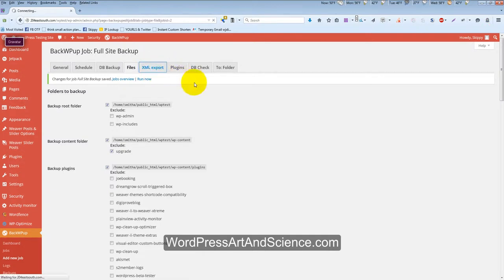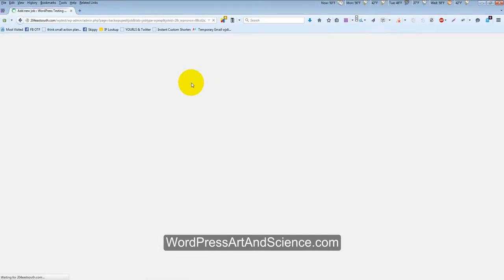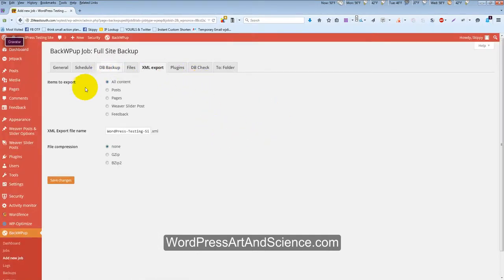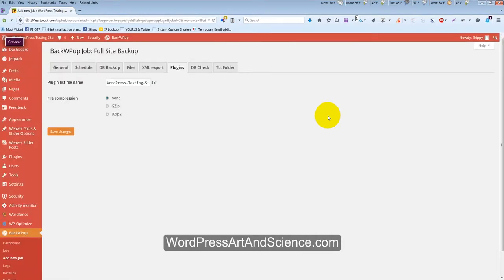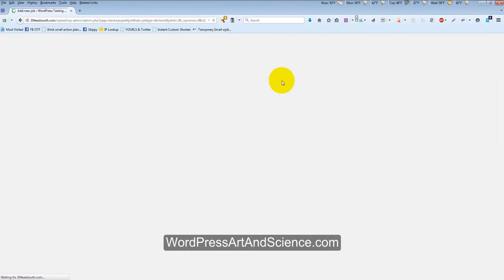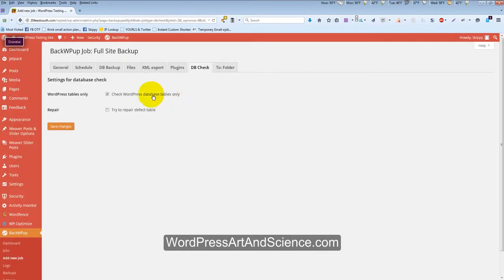And XML export, not import, export. Same thing we saw last time. Leave it all content, no file compression. Plugins. Now, of course, you've backed up all of your actual plugin files and directories, but this will generate the list of all the plugins. Nothing to change here. Leave it alone. Database check. Check database tables only. Leave everything else alone. It's great. To folder.